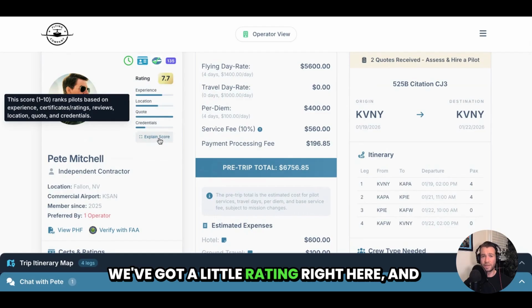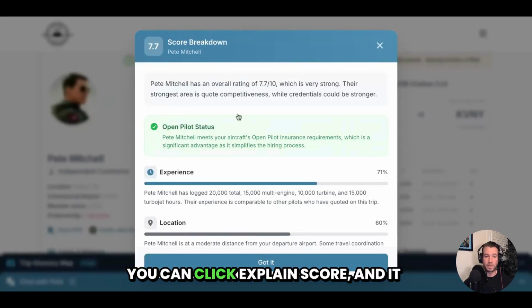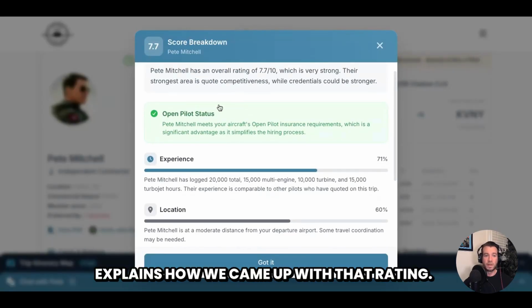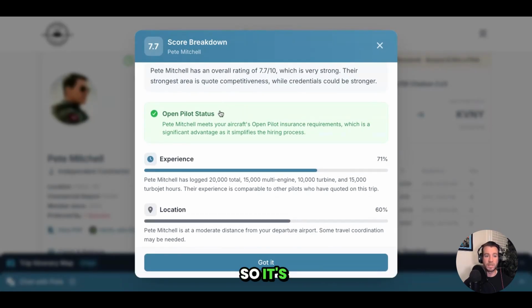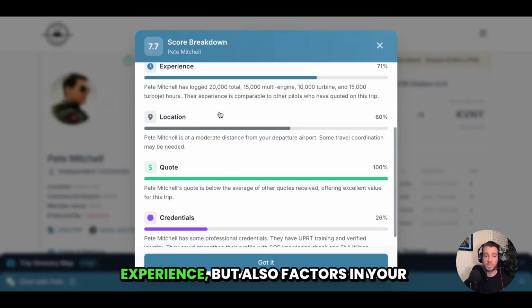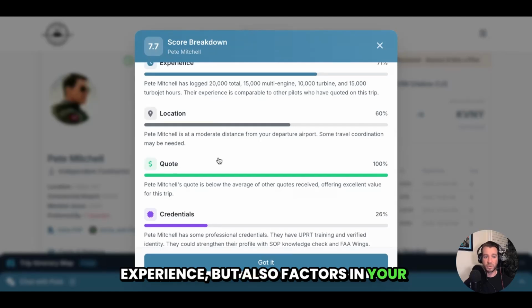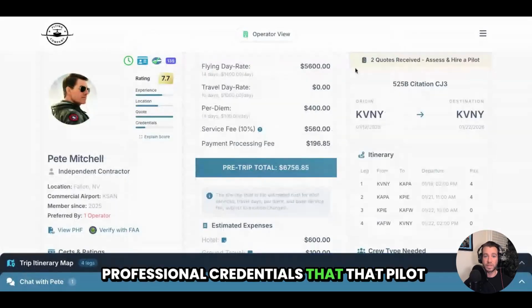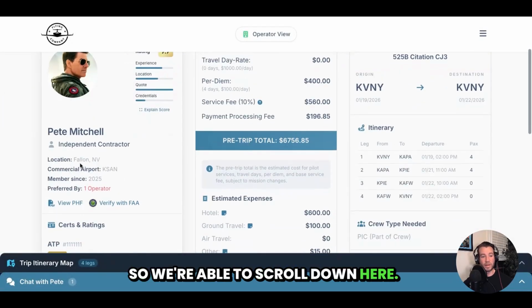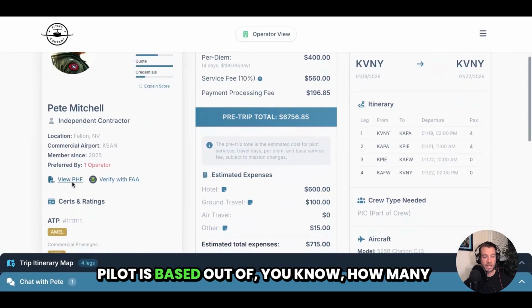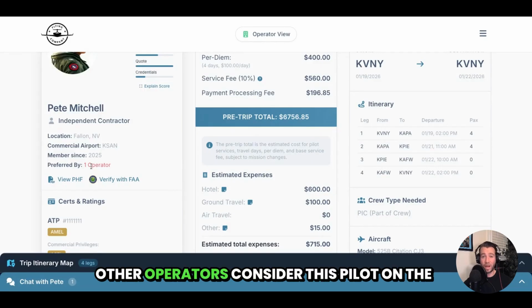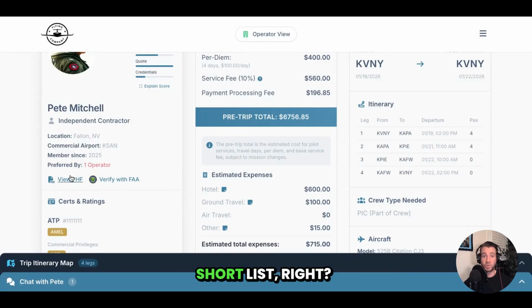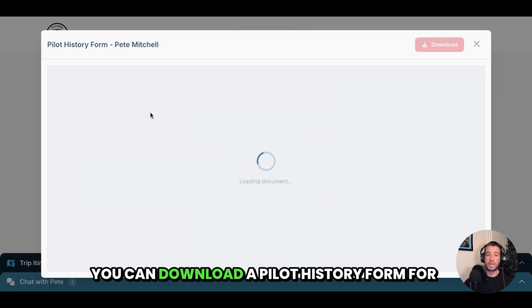We've got a little rating right here, and you can click Explain Score, and it explains how we came up with that rating. It's biased towards experience, but also factors in your location, your quote, and also the professional credentials that pilot has. So we're able to scroll down here. We're able to see where the pilot is based out of, and how many other operators consider this pilot on the short list, right?